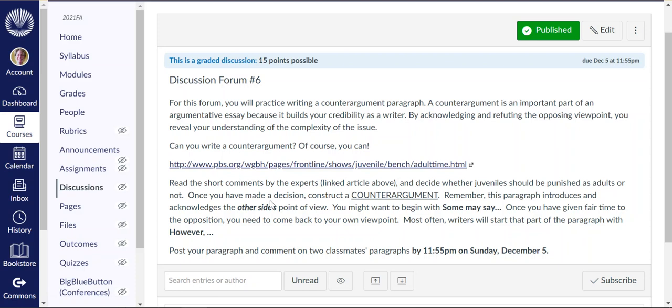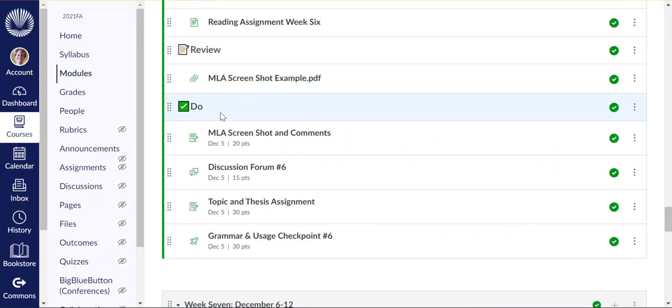And often if they've got certain points, when you get to that "however" part, when you round back to your side, you're going to counter point by point their views. So you'll want to set that up. You'll post that paragraph and you'll comment on 2 classmates' paragraphs. That's due as said before on Sunday.